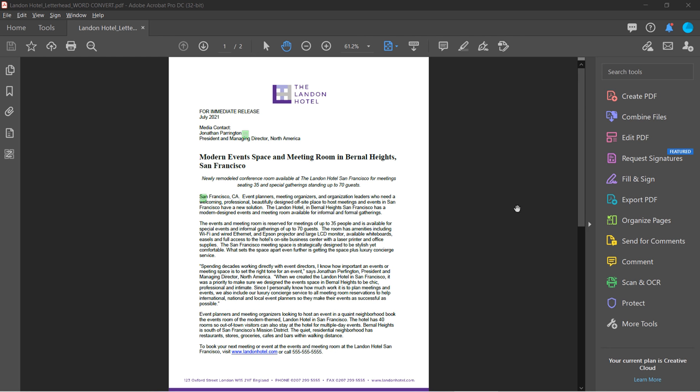Also, we want to be considerate to make sure that everybody has a similar and equal experience when looking at your documents. Okay, so we're going to go through a few different steps on how to do this.